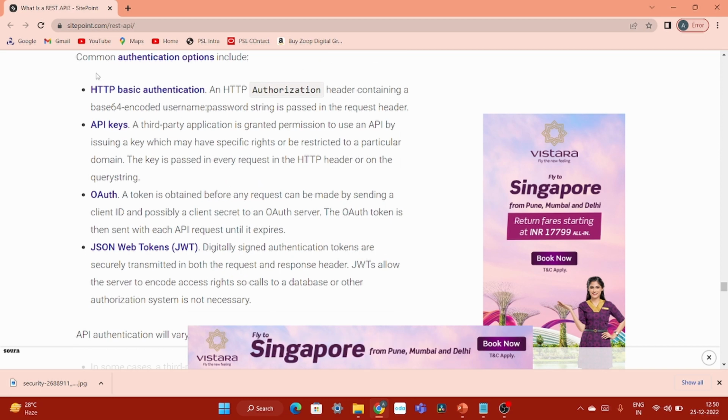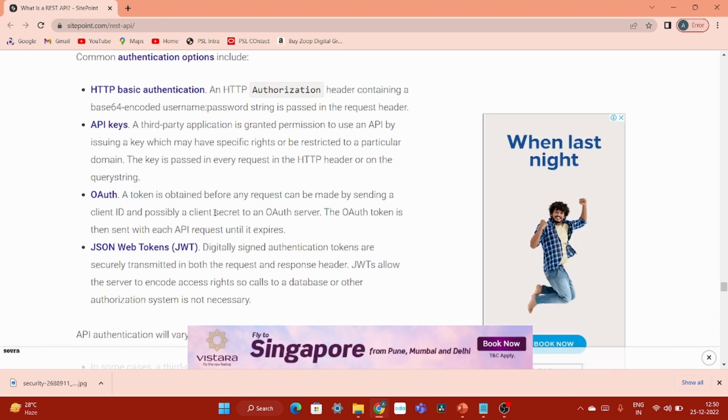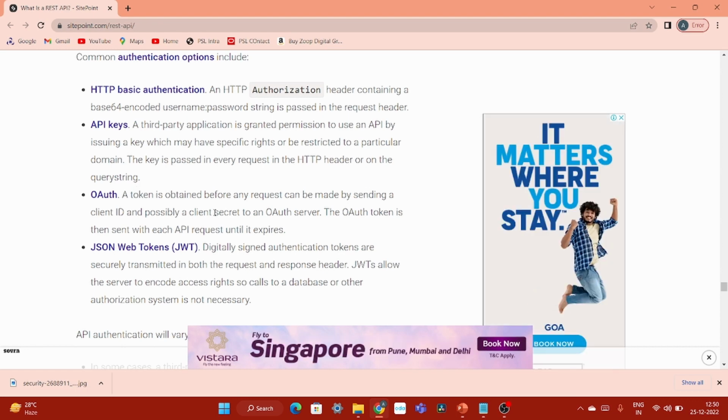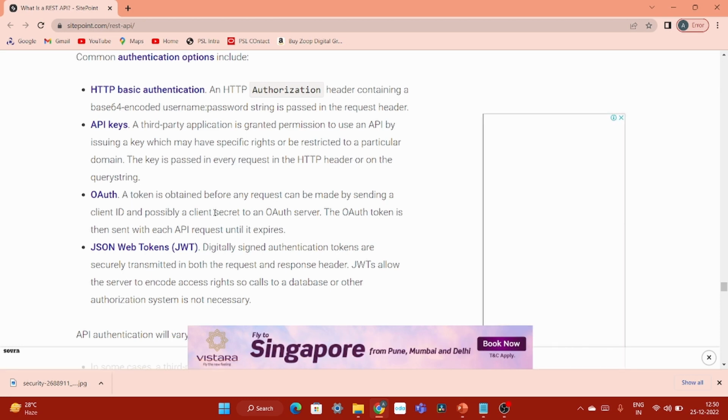Another important thing mentioned over here is about authentication options. There are various ways one can do that, starting from basic authentication to API keys and then tokenized authentication like OAuth and JWT token. In my upcoming sessions, I'll go into more detail in terms of practical implementation of REST API using several tech stacks.